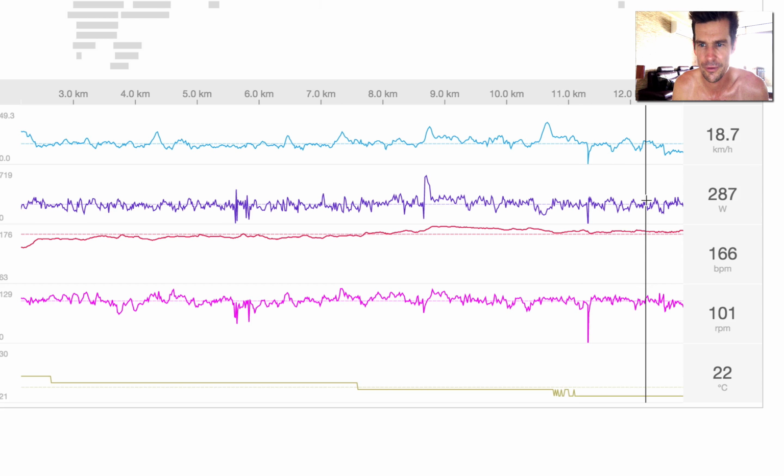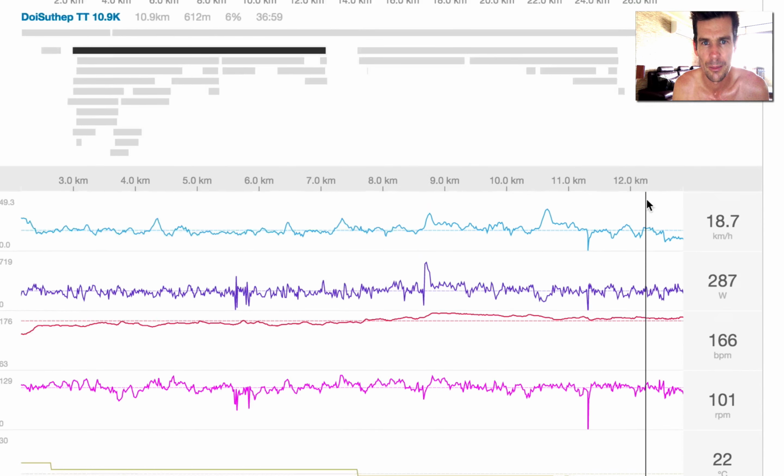Pretty basic stuff. I'm not a tech geek at all. I'm pretty illiterate, ADD, whatever you want to call it, dyslexia, 100%. But I know how to use Strava.